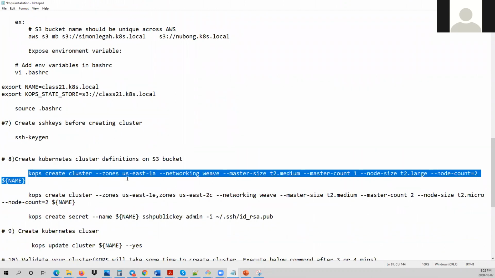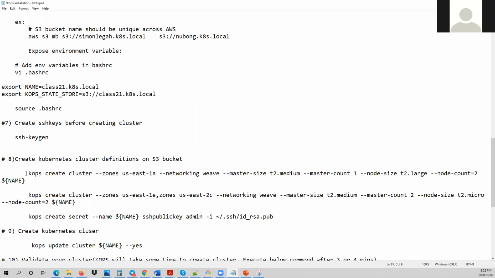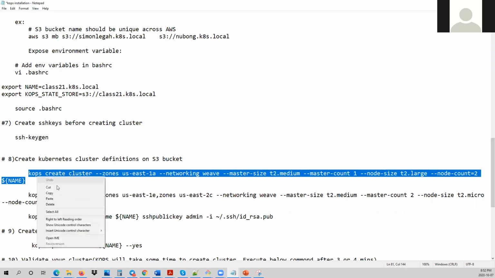So this is the command: kops create cluster --zone us-east-1a. Now, the network that is going to be used for kube-proxy is the weave network. The master server is going to be t2.medium. How many master servers do I want? I can decide to put here 3 masters. I can put any number of workers that I want, but for this example, we'll just create 1 master and 2 workers. We are using t2.large for the worker nodes because we have to install a lot of applications on them. So let's go back now.